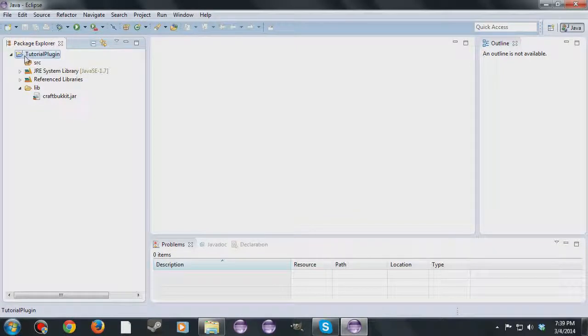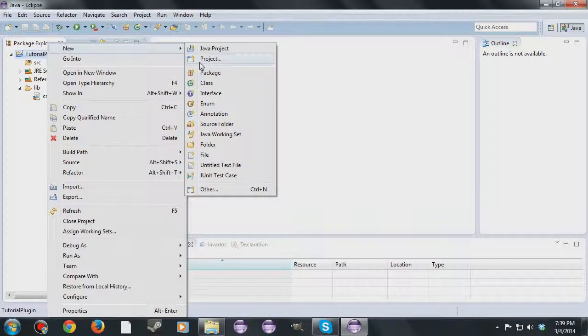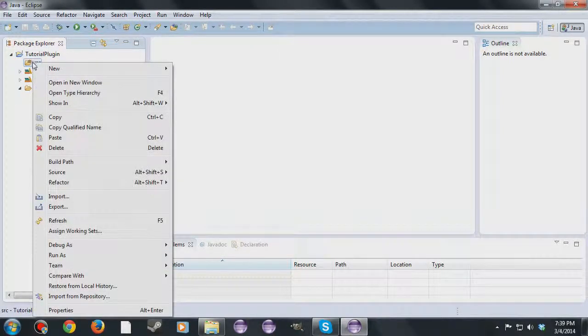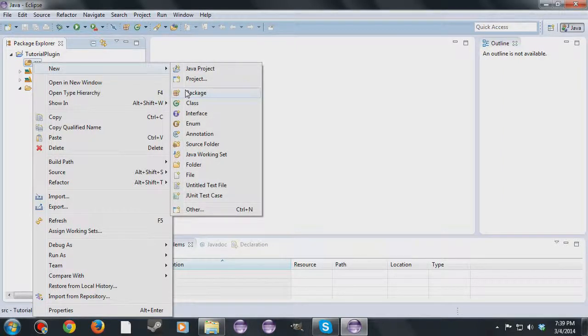And basically, we've now brought the library in, so now all you have to do is actually start coding a plugin, which sounds pretty hard, but this tutorial and the rest of the series is going to show you how to do that. So I'm going to show you the basic first structure for creating your first plugin. And what you're going to have to do is click Source, right-click Source, click New, and Package.